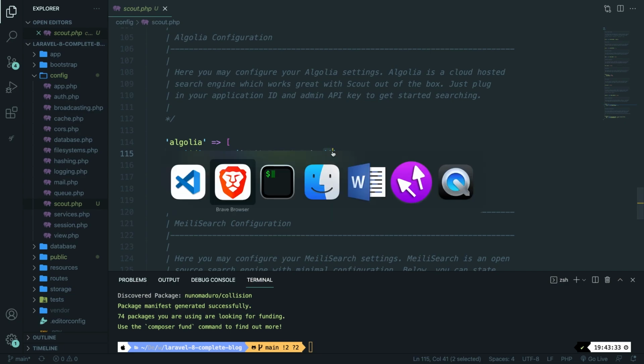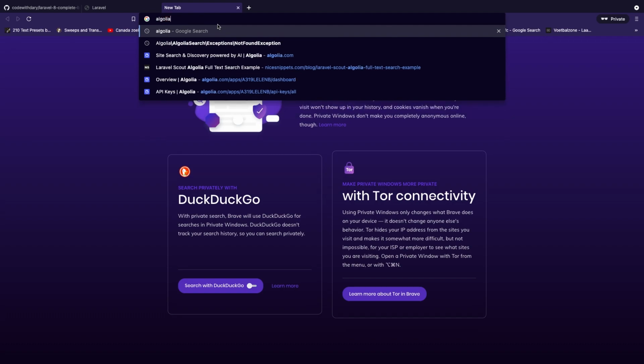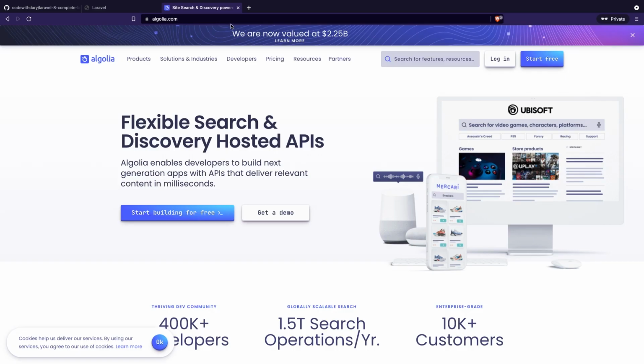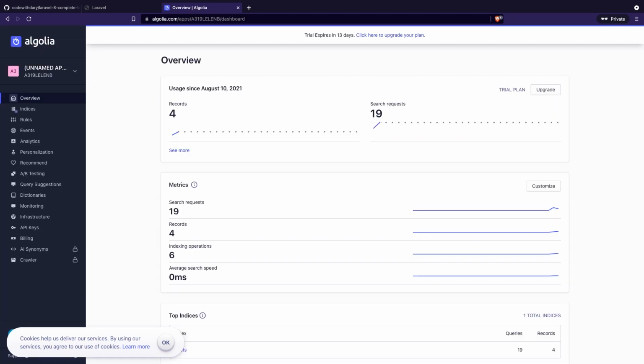If we navigate to the browser and open a new tab, and let's navigate to algolia.com. You will see a Start Free button in the top right menu right here. Let's click on it. Right here, you can see that you don't need a credit card to test this out. Your build search will be done in less than 1 hour and you can use all premium features when you have a trial. What I want you to do is to pause the video, register an account, and I will see you back on Algolia's dashboard.